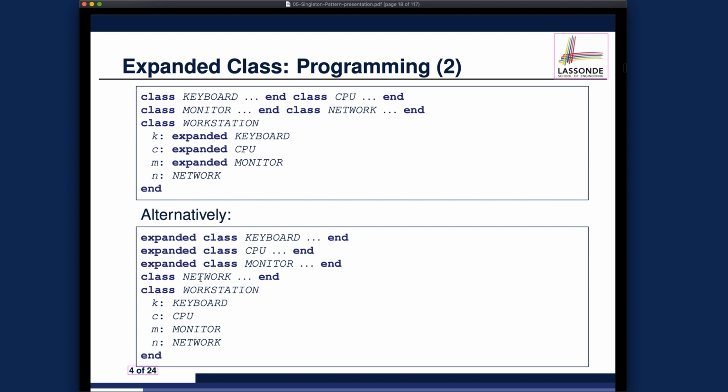Okay, so now there's one solution you can go with. In that case, you will say class network over here, and now you can see the difference. For example, you can see that monitor is an expanded class, never to be shared. On the other hand, network over here may or may not be shared, depending on how you declare the variables. So now when you say workstation here, you can see these 3 declarations. Keyboard is referring to an expanded class, CPU is referring to another expanded class, and monitor is referring to another expanded class. In that case, the network over here is referring to just a regular class. Of course, if you want to make the network also not shareable, you can just put the expanded keyword over here if you like. But in this case, we just want it to be shared. Okay, so that's about these 2 different solutions.